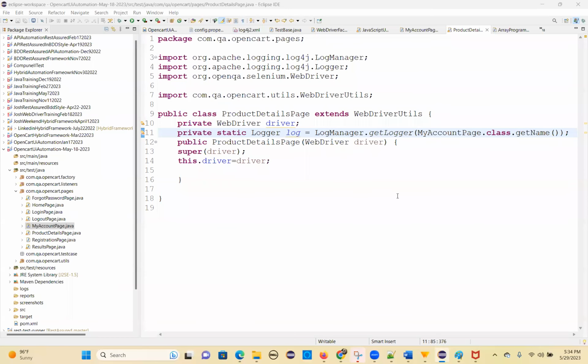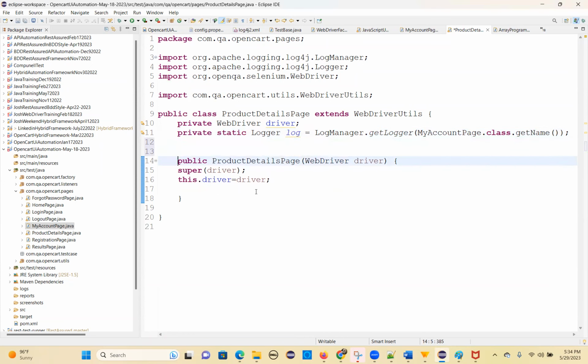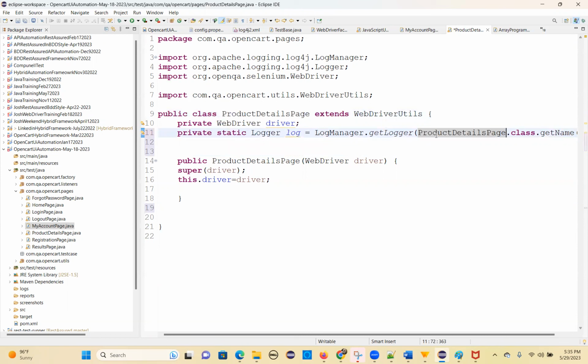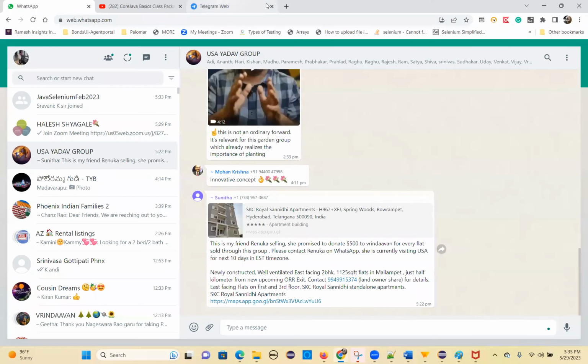Let's record. So what are the elements we want to identify in this space? Let's go and do that. Product details. Change this to product details. And so let's open the application.